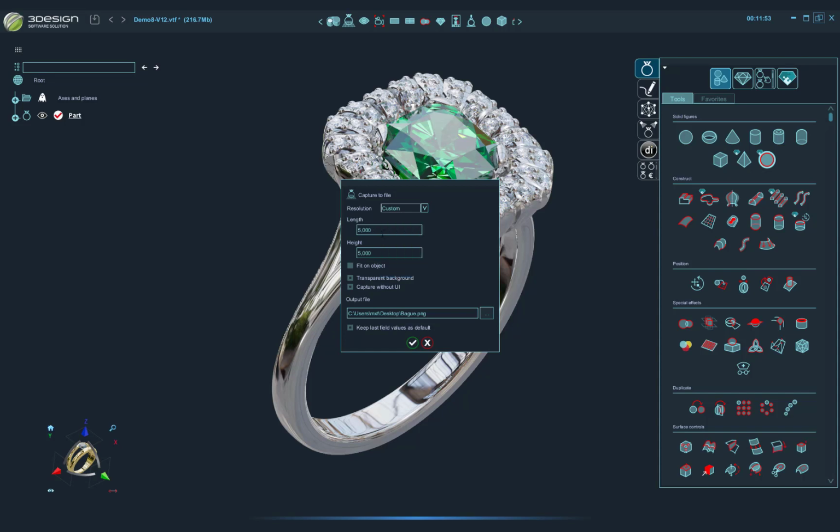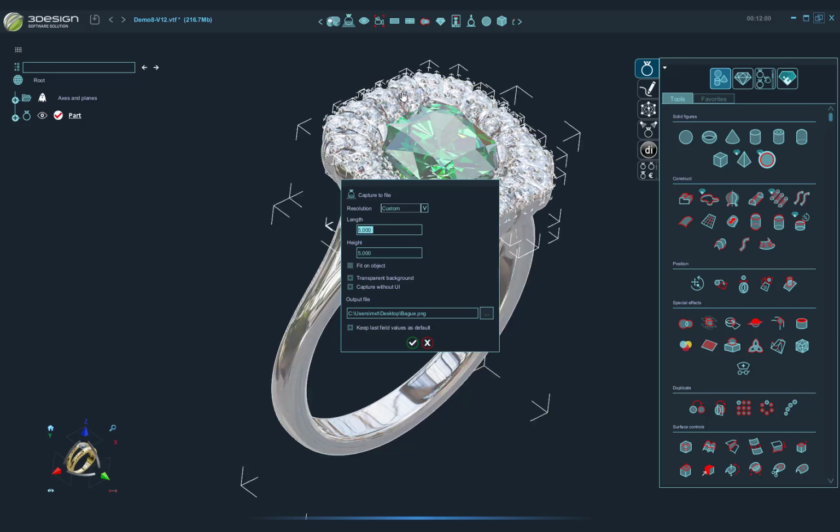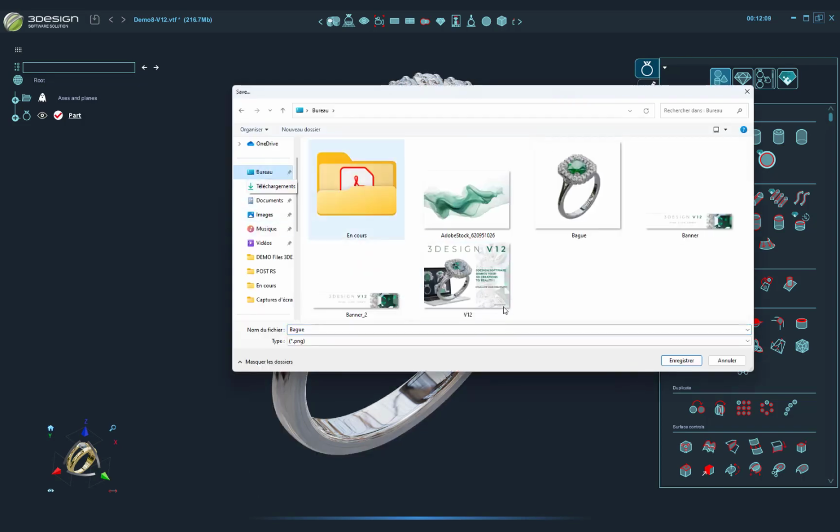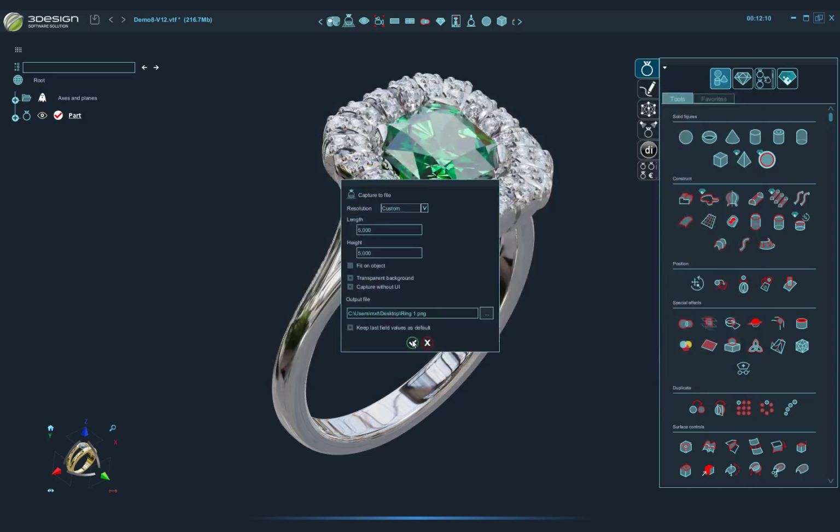So you can customize the resolution. For example, 5000 by 5000, it can be fit on the object if you are not on the center, but currently I am. You can have a transparent background, and you can choose to do the screenshot with the user interface or not. I want to be absolutely focused on the ring, so I tick the without user interface, and then I decide to save on my desktop, for example. So let's say ring 1, and I validate.